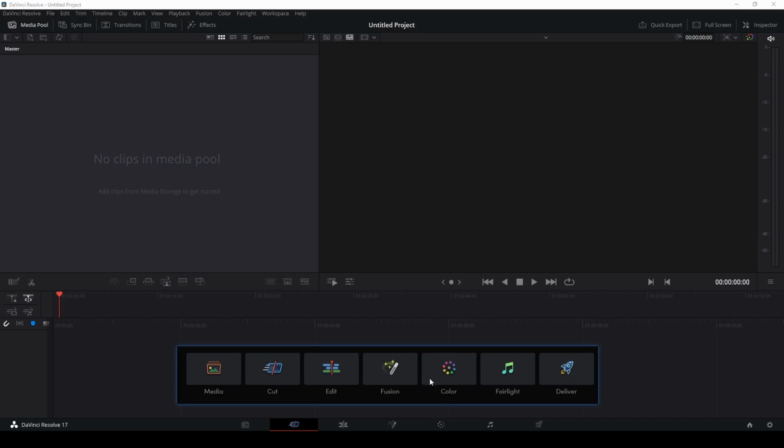The next tab you've got is the Color tab. This is where you can adjust the color and the contrast and the brightness of your videos. So over here, you can correct all the colors and how you want the video to appear.